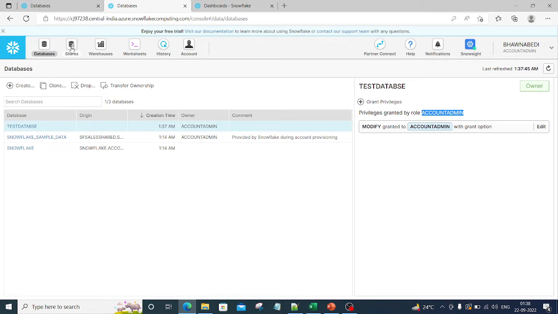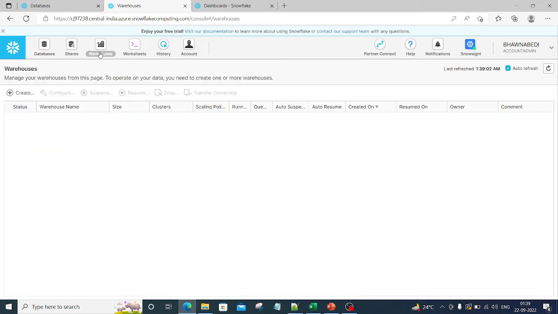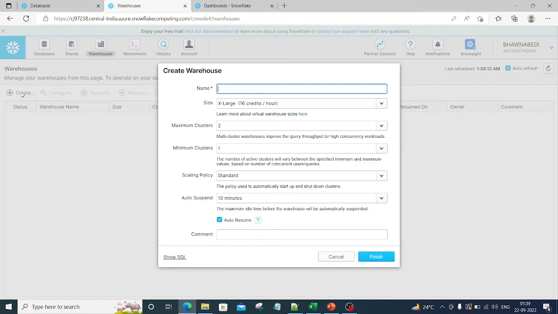Similarly, you have the shares option to share the data. Then you have the warehouses option. This warehouses option we have discussed a lot in the architecture videos. Essentially, if I click on this create option, it is exactly like a cluster. So let's say I name it cluster.